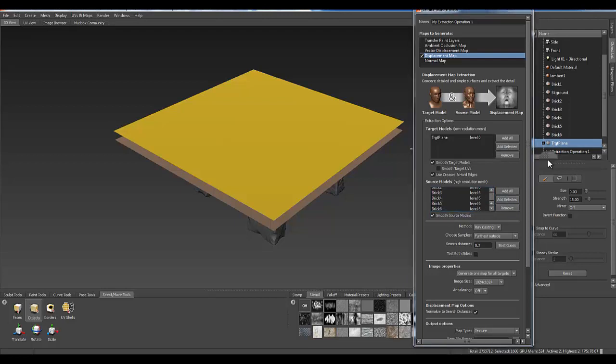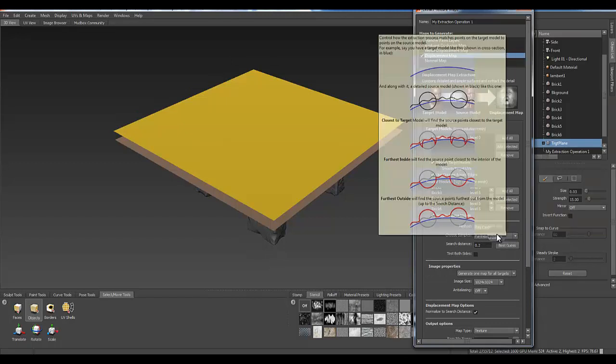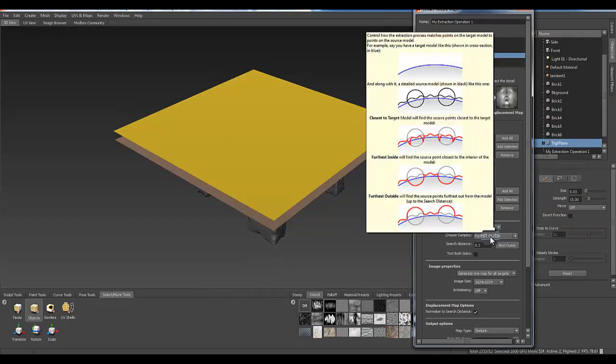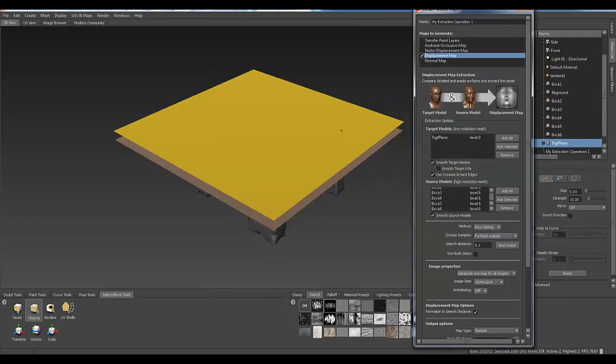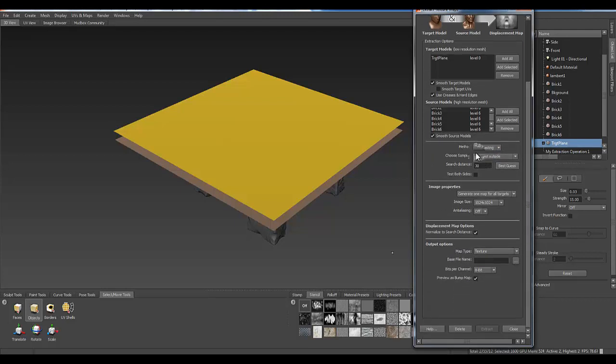From here we can just go ahead and use some of our sample settings. One of the coolest parts is when it says choose samples, you can come in here and select outside, inside, closest to mesh. It has a really neat way of showing you what these are from this list right here. And we want to really work from the outside, from what's close to the plane back. You can set your best guess search distance. I think the default is 30. We'll test this and see if that works.